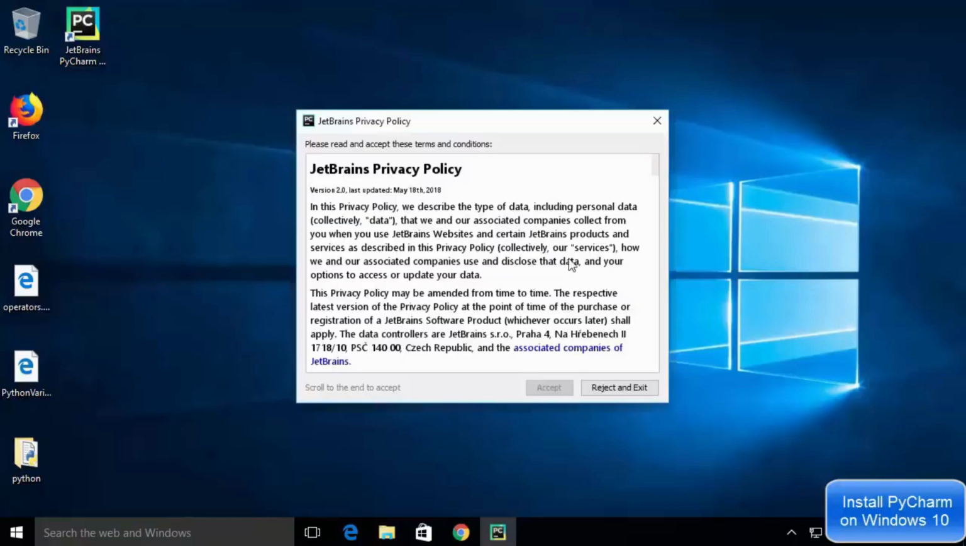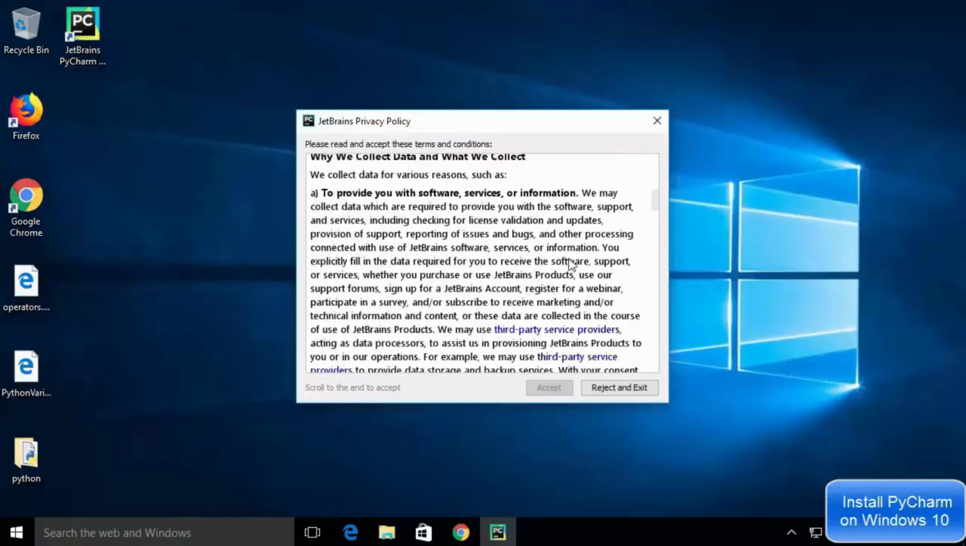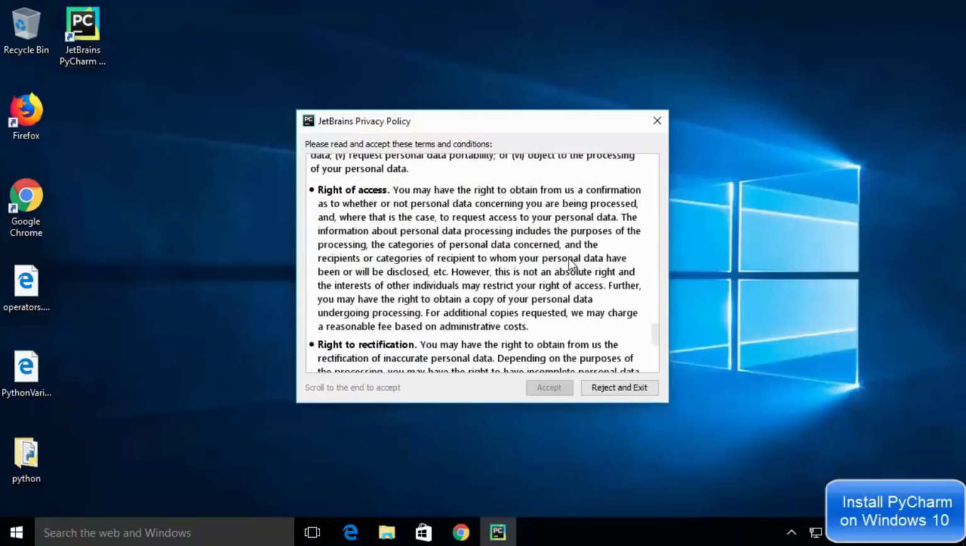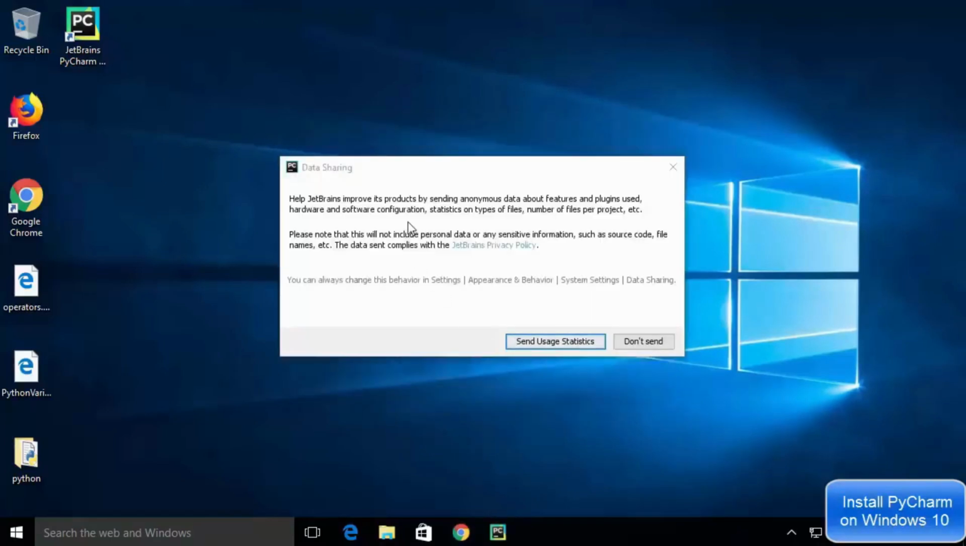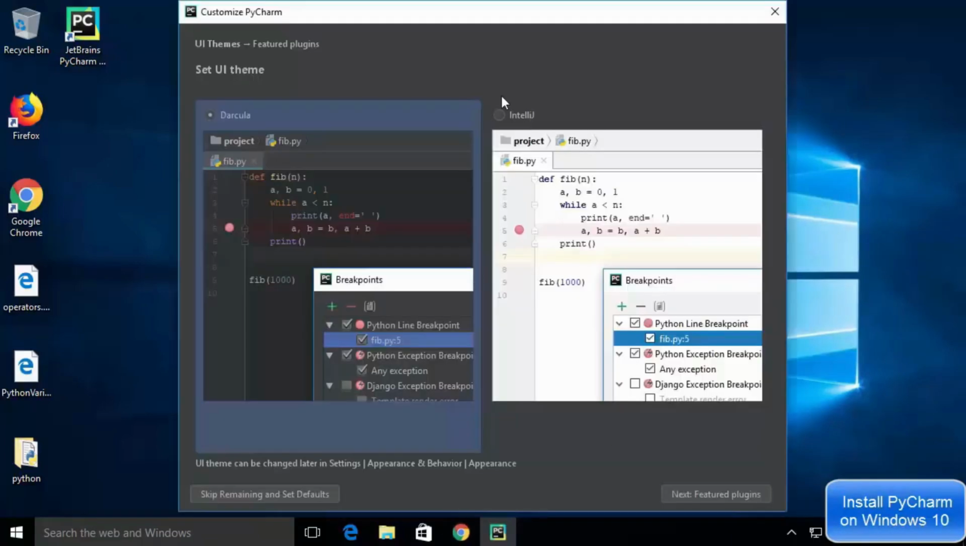And then you will see this license terms and conditions window. If you agree with all these license terms and conditions, then just click accept. And one more window appears here which is for data sharing. So I'm going to just say don't send. And now you can see PyCharm IDE has been launched.